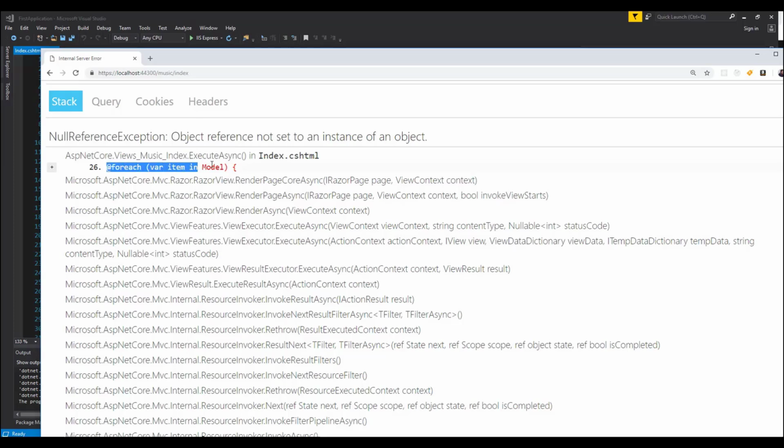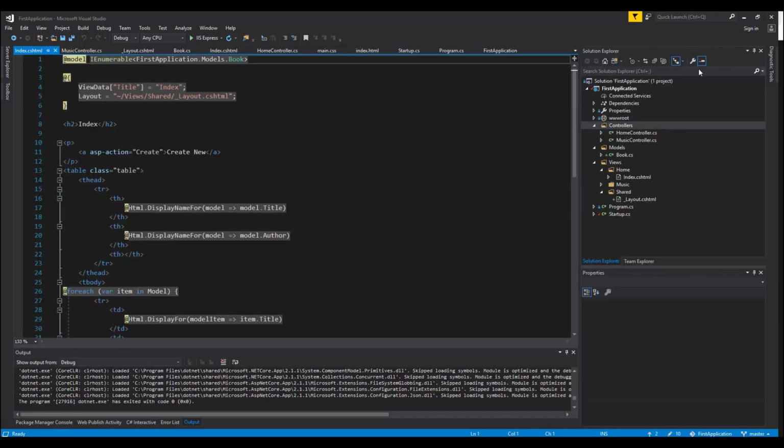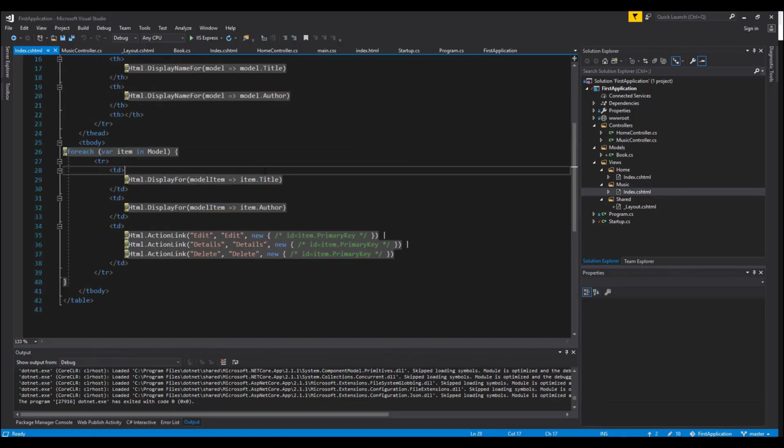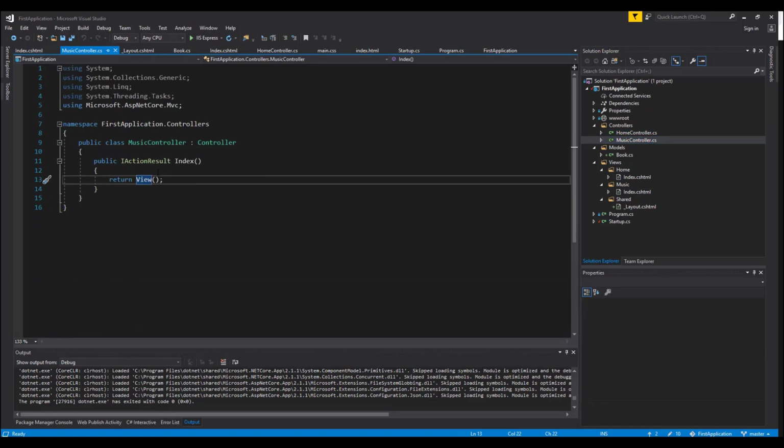So you can see that there's a foreach statement inside of this template. If we look inside of the index.cshtml where this is being thrown, you'll see that there's a foreach statement right here, and this is where it's blowing up, because inside of the model it's expecting a list of values and there's not. So in order to fix that, we'd have to go to the controller, the music controller, and clearly here we need to be passing down a list of book values.